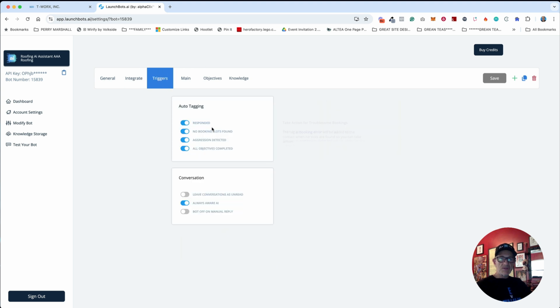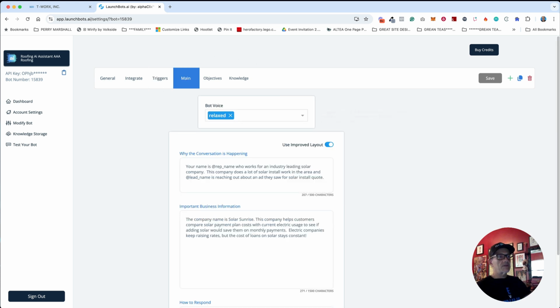Now I'm going to go to Triggers here. I'm going to leave all of the auto tagging triggers on, and I'm going to leave the always aware AI on as well, so it always knows the context of the messages. It knows what's been discussed already all the time. Then I'm going to go over to the main tab here, and we're going to change some settings. So let's see, for the bot voice, I want relaxed as one, friendly as another, and I also want caring. I've had some good results with these three.